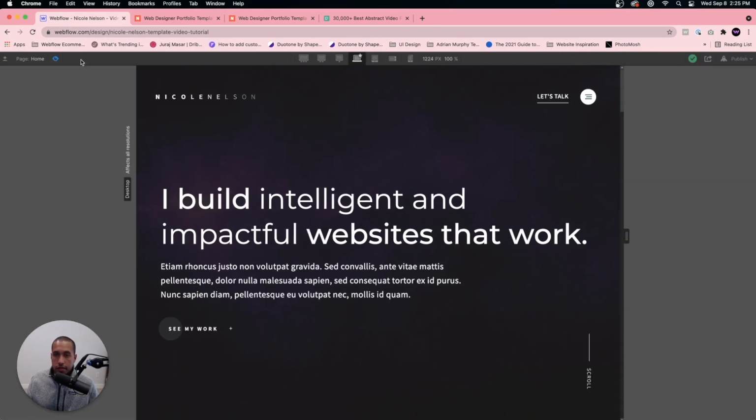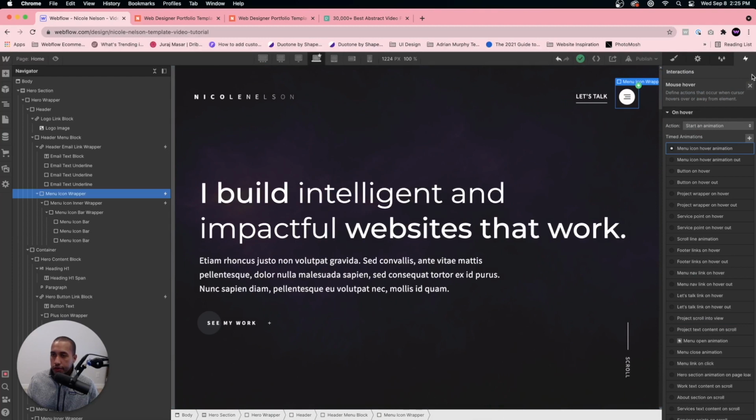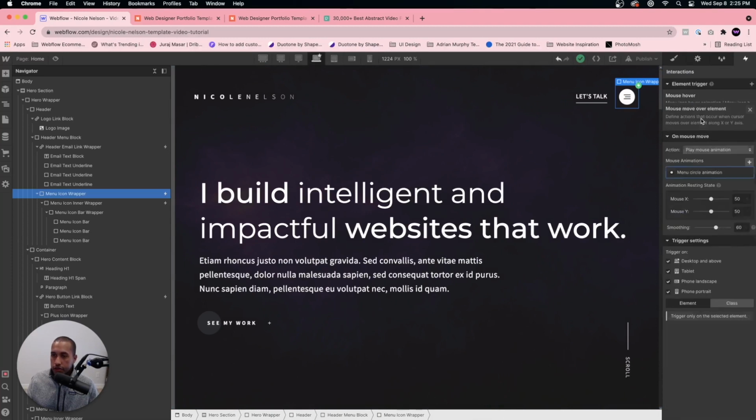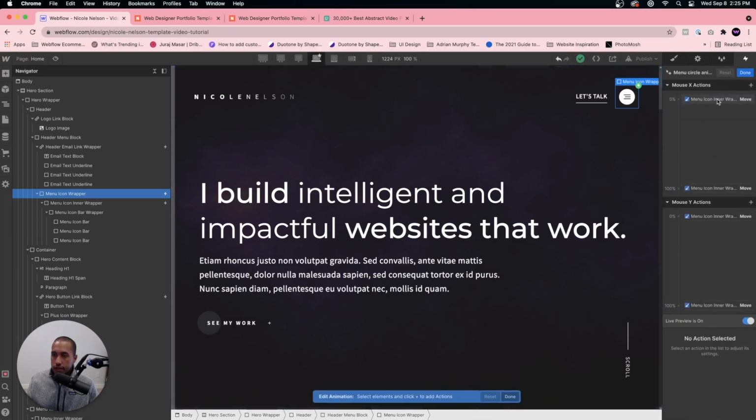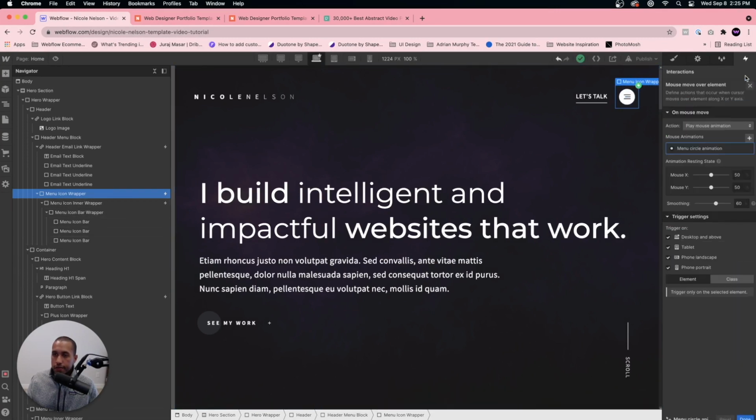So like this menu button, if I hover, it has an interesting little mouse movement interaction. So mouse move over element interaction, which is right here. That's like when we move our mouse in this area, it moves the menu button.